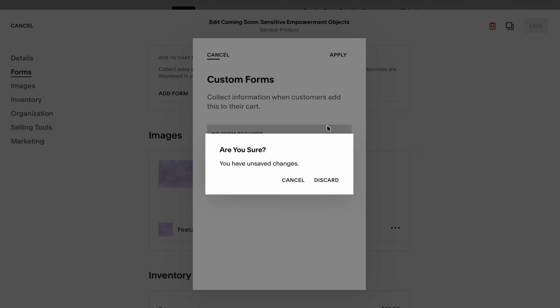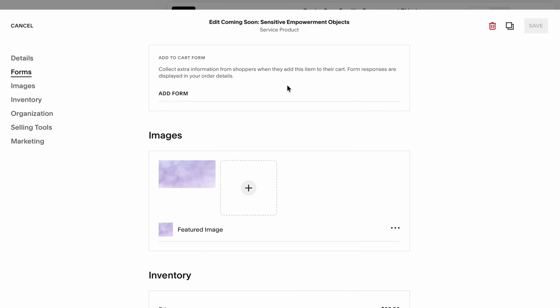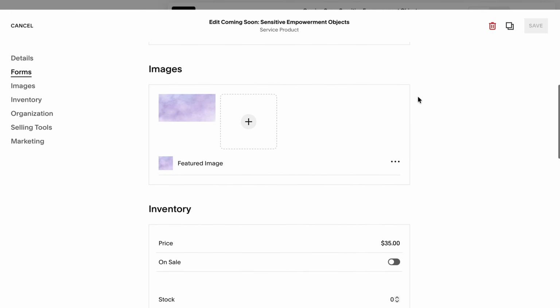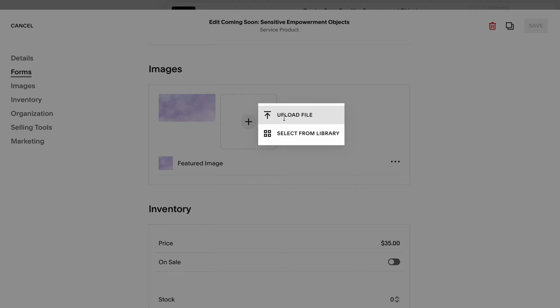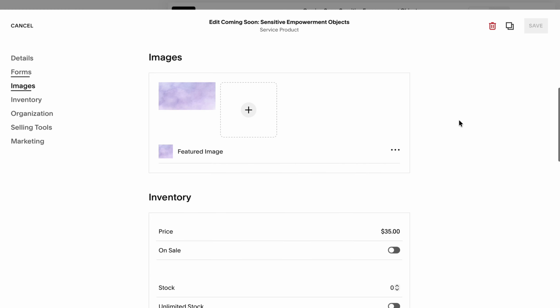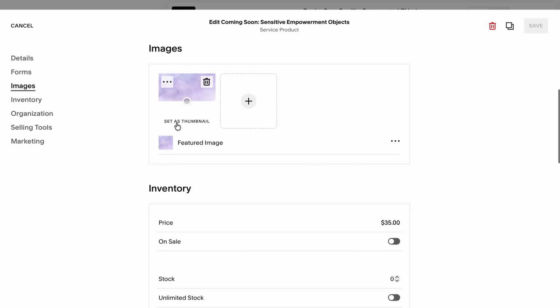Discard and cancel that. You most likely won't need to use this add to cart form, but it's there if you need it. This is where you'll upload images of your object. So if you do have a t-shirt design or something like that that you want to upload, all you need to do is you probably first want to delete this one that I have set for you, and then you click the plus button, upload file, and then just upload from your photos or a file on your computer. Okay. And then if you have multiple photos, you can set one of them as the thumbnail or the feature image.